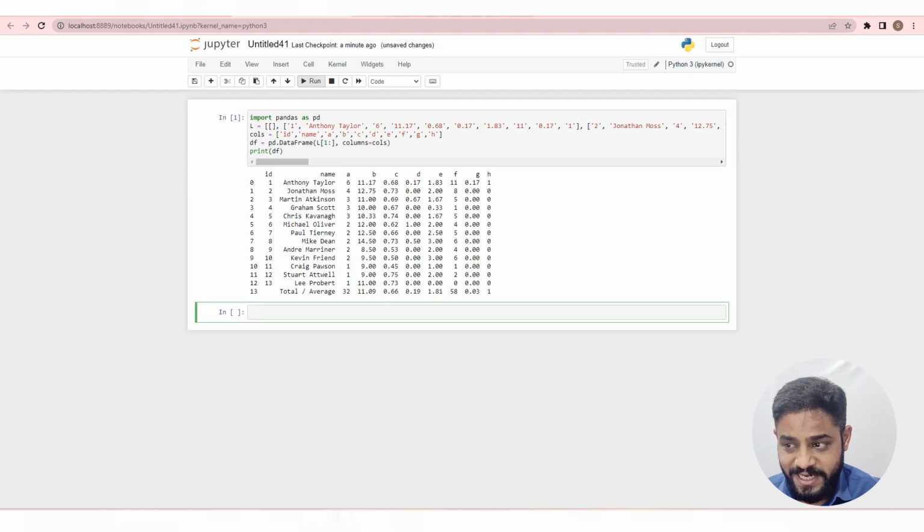Let's run the code now, and you have created a Pandas DataFrame from list of lists.